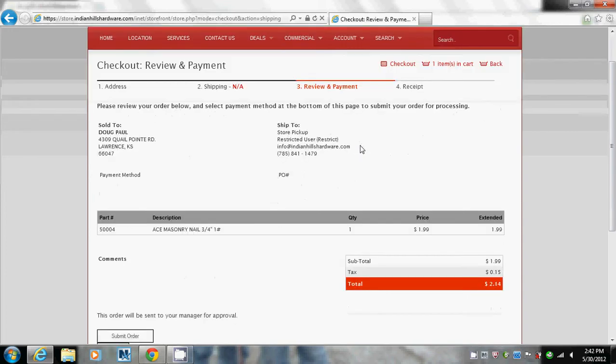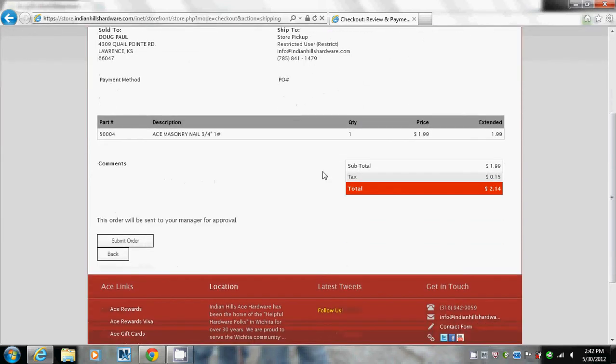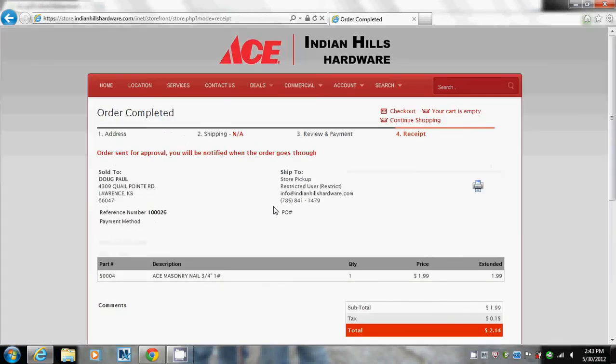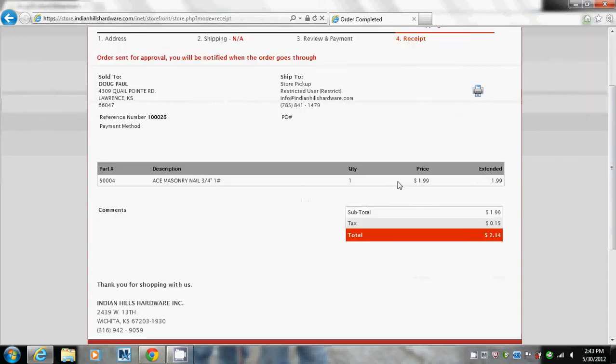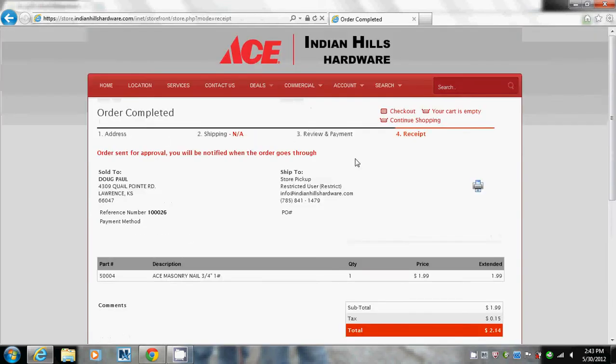Now, because this user doesn't have the ability to place orders on the site without approval, you'll notice that there is no payment method. It says this order will be sent to your manager for approval instead. So we're going to submit that order, and it'll say that this order has been sent for approval, and you'll be notified when the order goes through. That's the status and as far as this particular user can go.